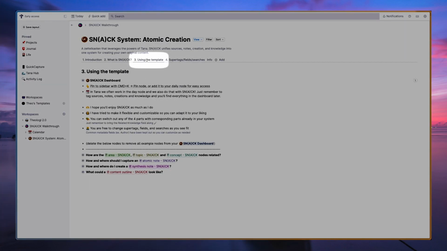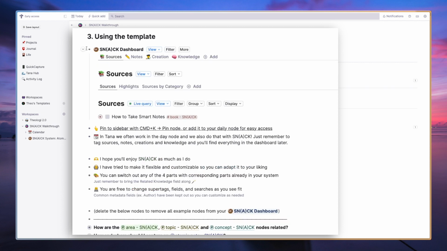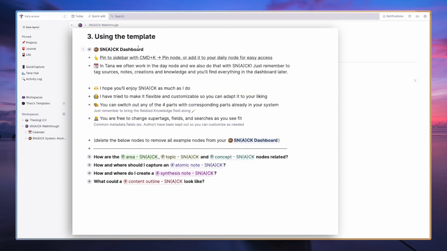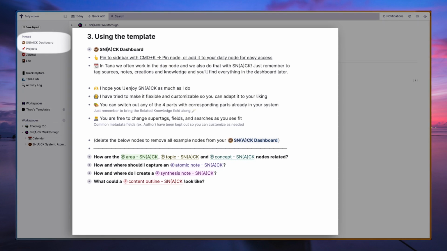Now let's move over to using the template. At the very top you'll find the Snack dashboard. The dashboard includes a set of searches that collect all tag nodes in your system. So let's add it to our sidebar with Command K pin node.